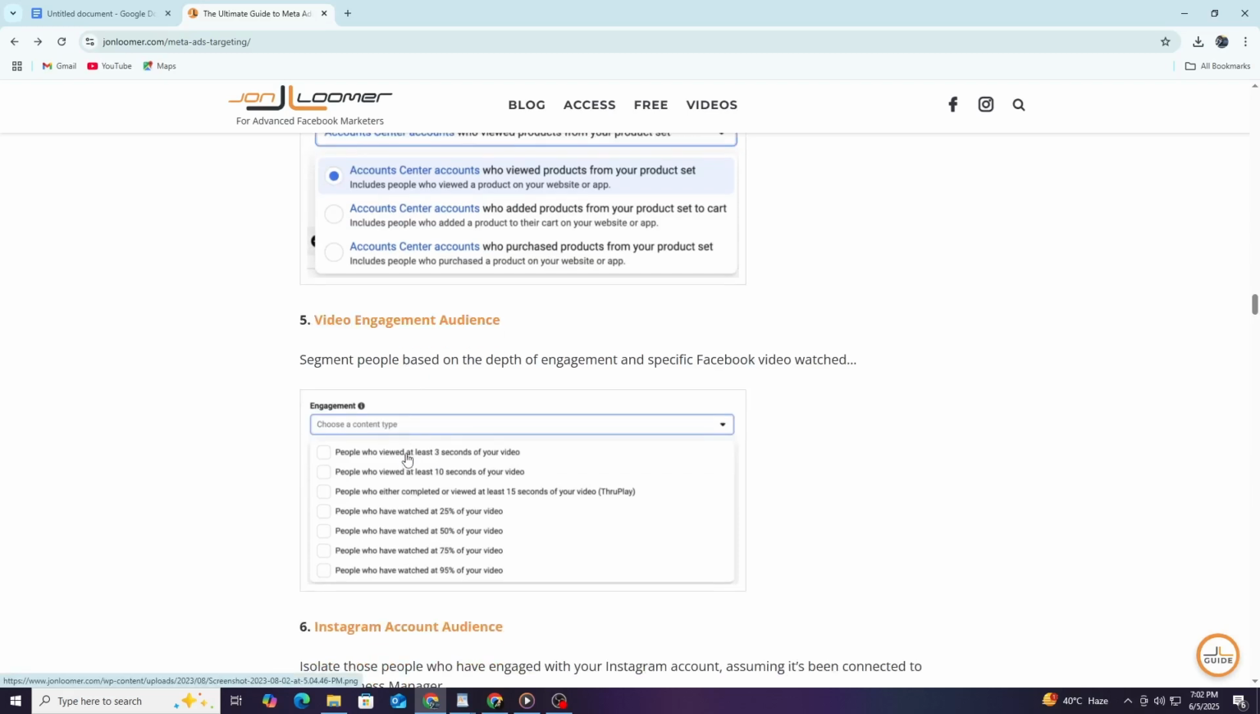This is useful if you want to make sure you're not showing your ad to people who have already purchased a product or completed a specific action. For example, if you're promoting a product that cannot be bought twice, excluding people who have already purchased it will help you avoid wasting ad spend.